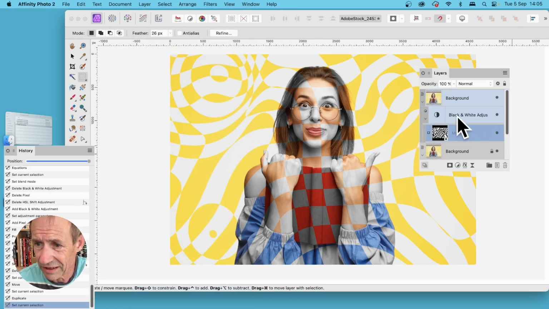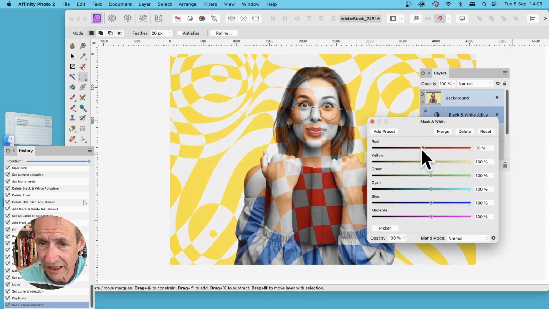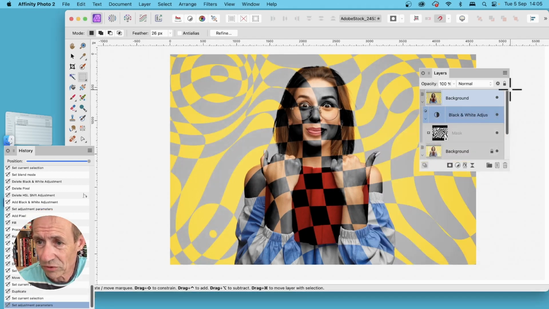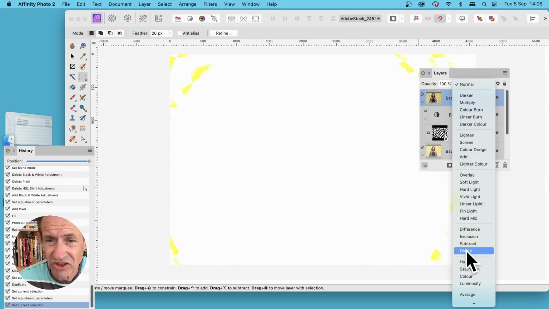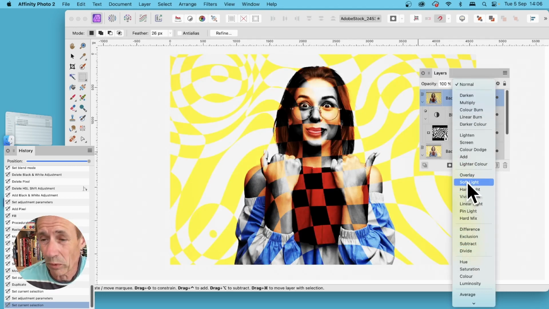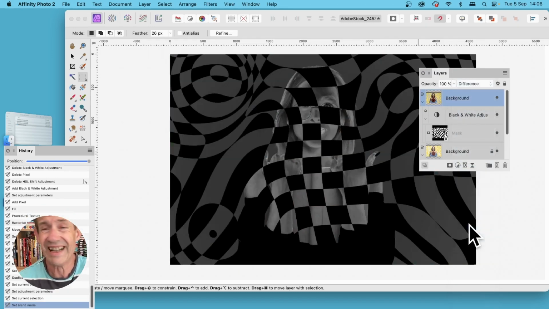So you can go down here and you can tweak things. You've got the mask, black and white adjustment. You can always double click, bring that up and tweak that. Just change the various settings. Also, you've got blend mode, so you can blend between them. So you just select the background, the layer itself, not the adjustment. Selecting that, you can go through blend modes, and so on. You can create some truly weird and wonderful effects by just using, say, difference or any of the others.